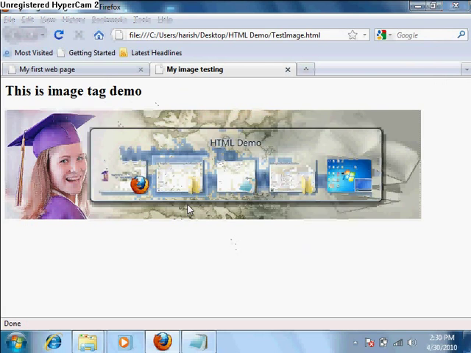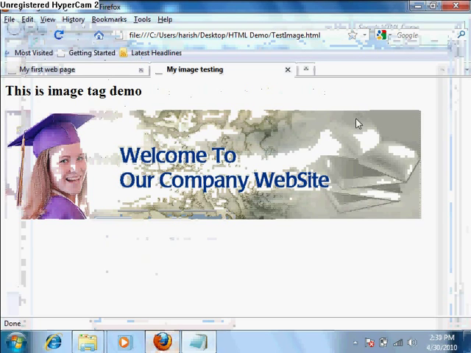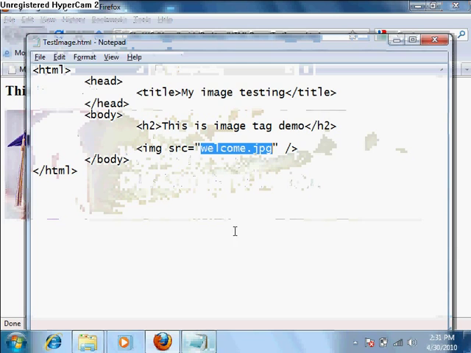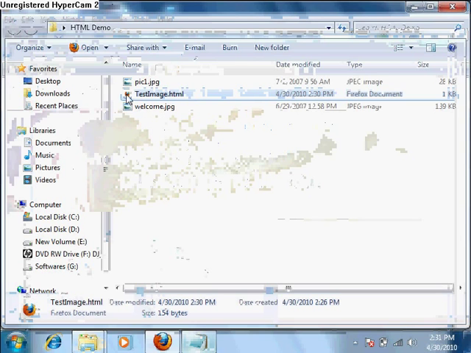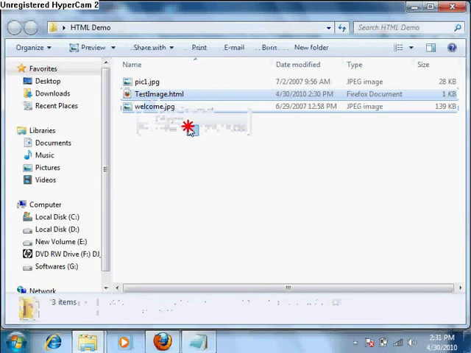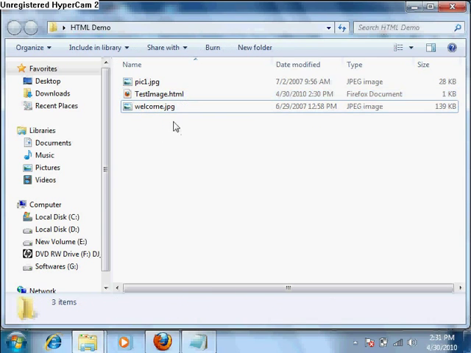Now here are some more things to know about this src attribute, or about the image name. Actually the src attribute contains the physical path of this particular image. Path means where this image is put. Now I have not written any path, I have written only welcome.jpg, and my image appears on my web page. But what is the concept of path? Look at the demo folder. Here is our web page and here is our image. Both are kept in a single folder, HTML demo. Both are in the same folder.